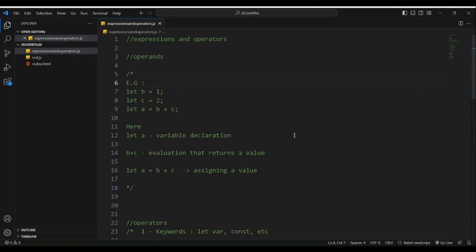So we have an example here. We have a variable b whose value is 1 and a variable c whose value is 2, and a third line where a is assigned to b plus c. So here, let a, this is variable declaration. B plus C is called evaluating and returning a value, and let A equal to B plus C is called assigning a value. So these three expressions are all combined to form a single statement. Now we know what is an operator, what is an operand, what is an expression, and how expressions are combined to form a statement. Now let's look at different operators in JavaScript.